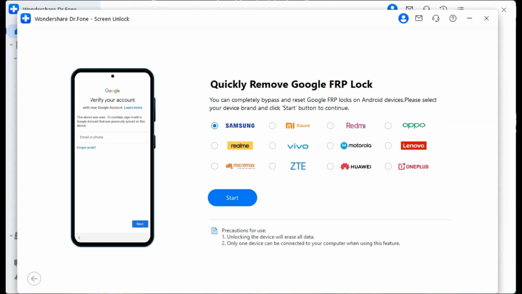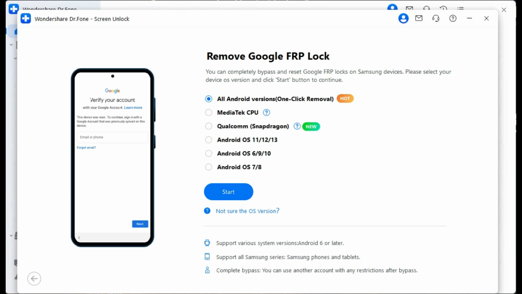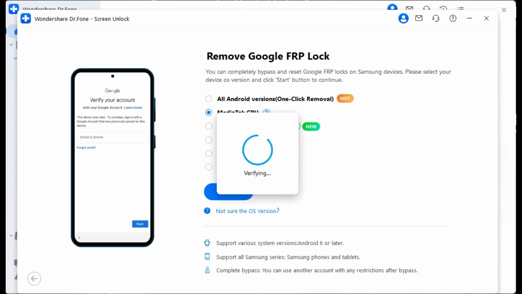Select Samsung as the device brand, then pick MTK devices. Click Start to begin the FRP bypass process for MediaTek-based phones.